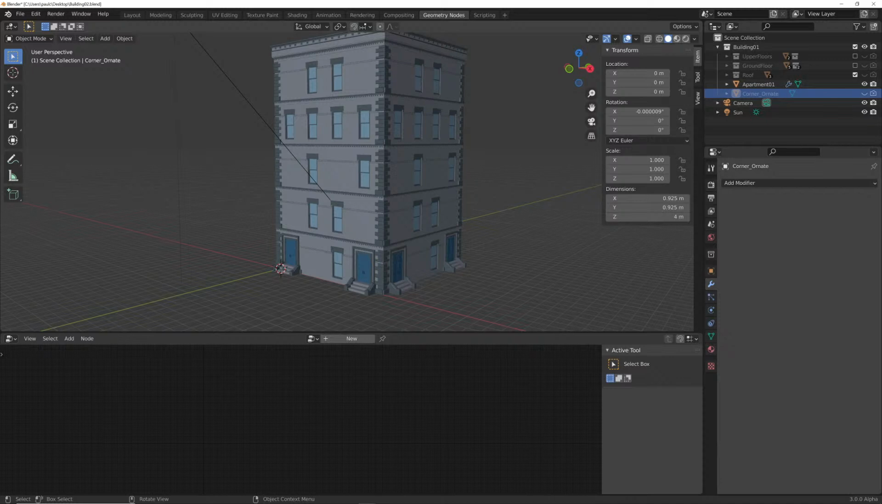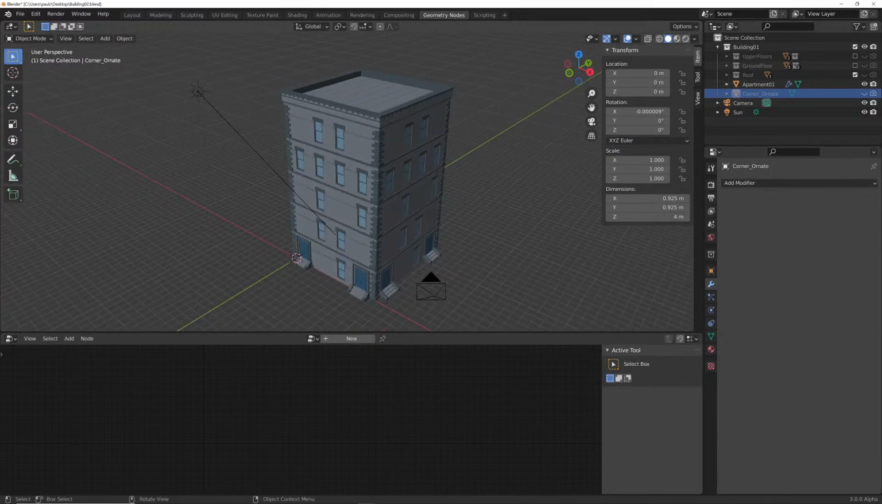How could you add a roof in Greebles? Sexy building. Yes, it is. It's a very sexy building.